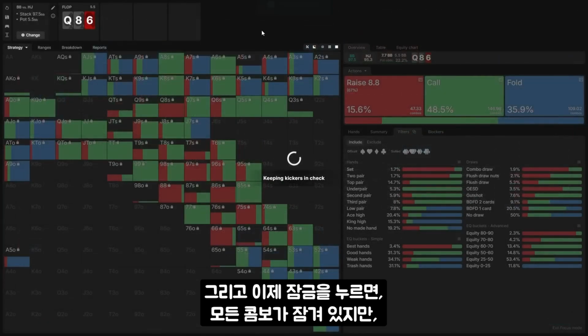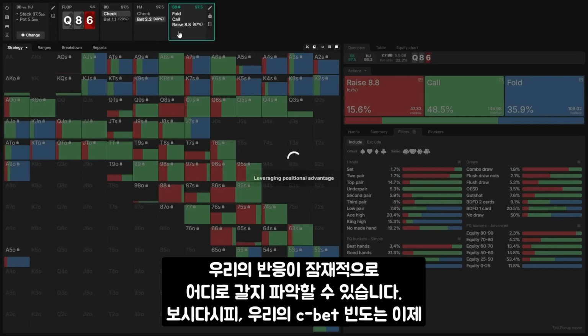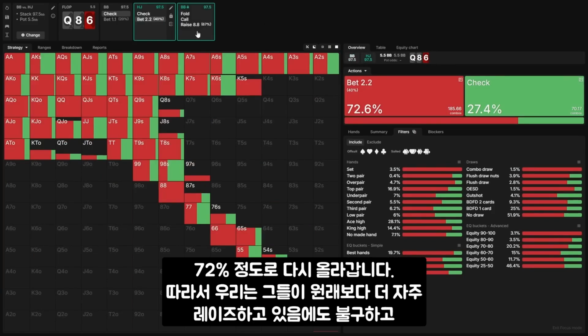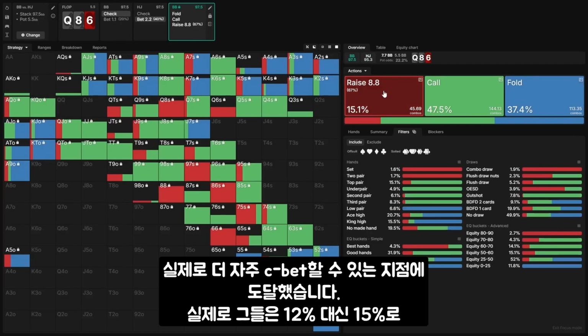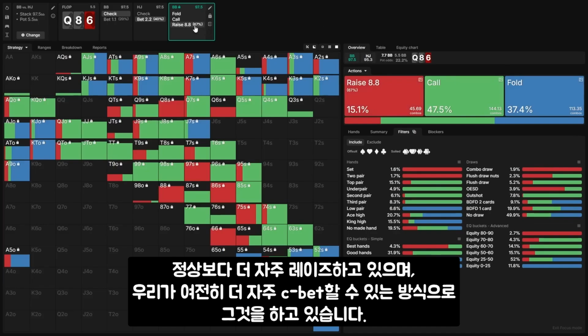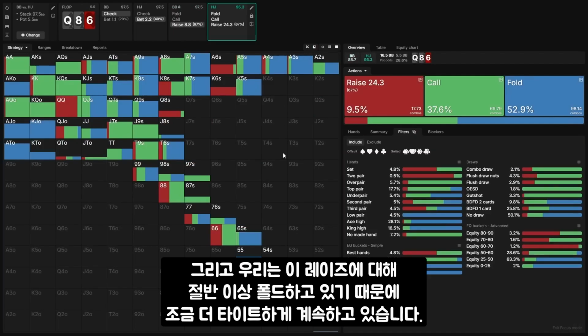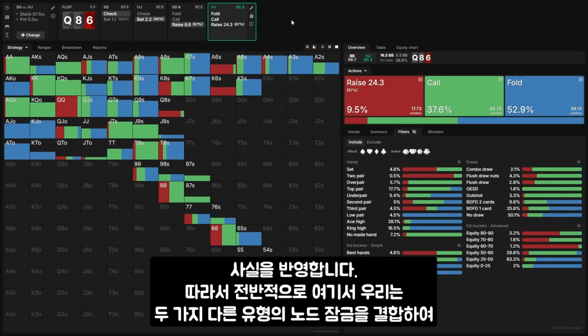And if we hit lock now, we've got every combo locked in, but we've done it in a couple of different ways, and we can combine these together to get a sense of where our response is potentially going to go. So, as you can see, our c-bet frequency now goes back up to 72% or so. So we've actually got to a point where even though they were originally raising more than normal, in fact, they still are 15% instead of 12%, they're doing it in a way that we still are able to c-bet more often. And we are continuing in a little bit more of a tighter fashion here because we're folding more than half the time to this raise, which is reflective of the fact that this raise comes from a range that's pretty heavy on value and a lot of good draws.